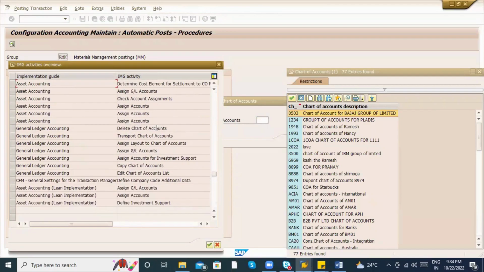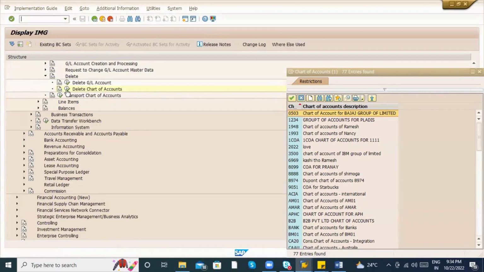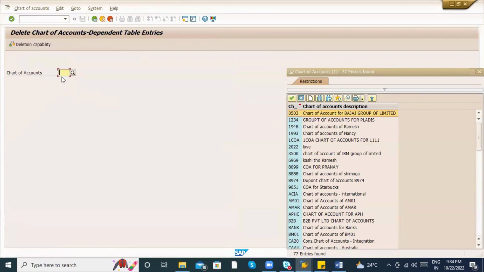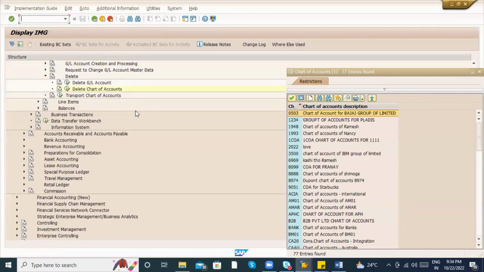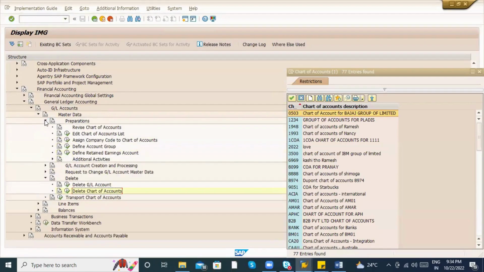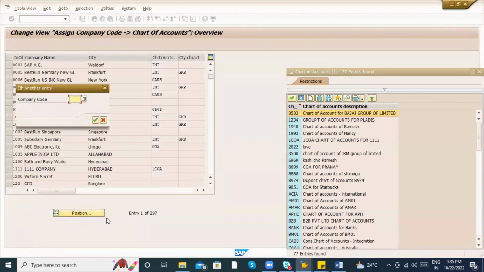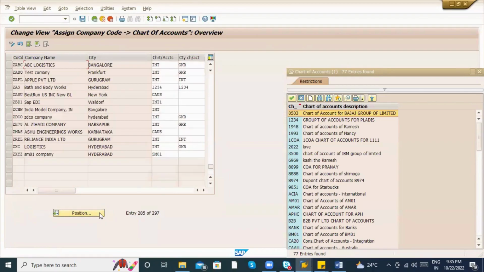So you must be aware, when you're defining your own customized one, about what chart of account you are using. In financial accounting, at the master data level, you are creating different charts of accounts. So assign company code to chart of account. Here my company code JB1, which is JDABC, is assigned to the INT chart of account.